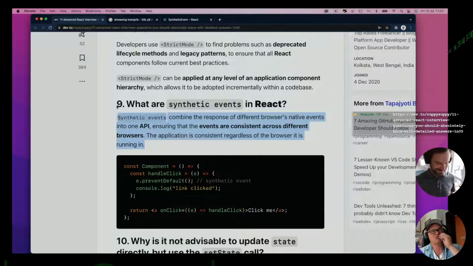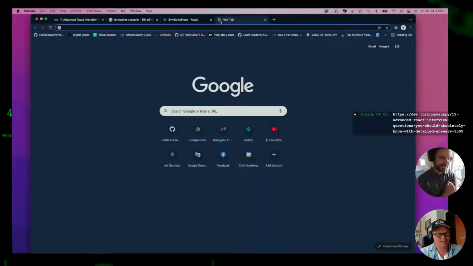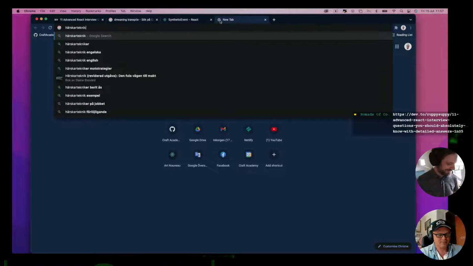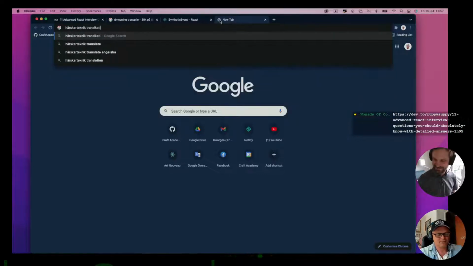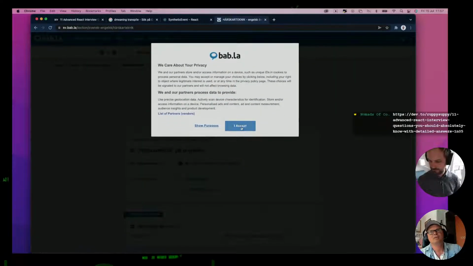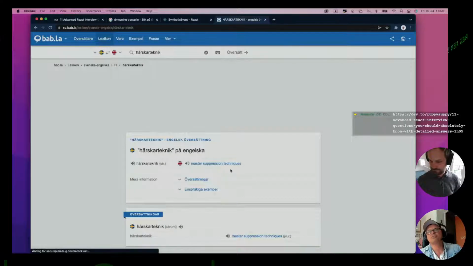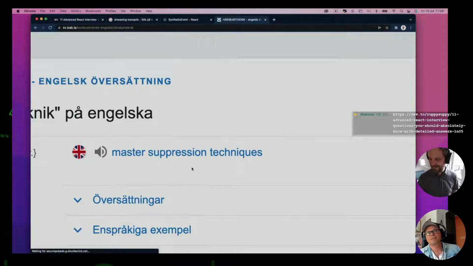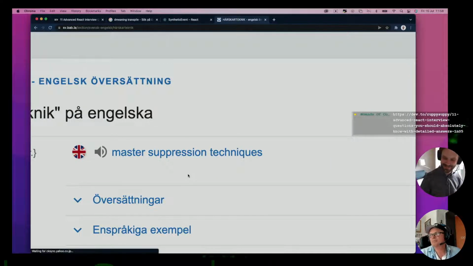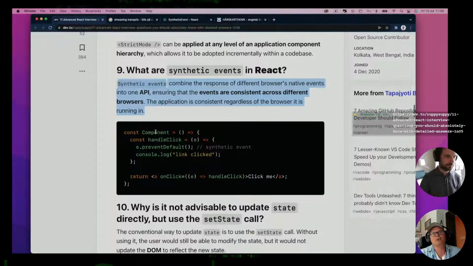I need to translate that. A method of remaining in power. Translation. Ruler technique. That's not it. Master suppression techniques. That's the one I used before. It comes back. Okay. Yeah. Master suppression. Anyway, we'll see about that. All right, let's move on.